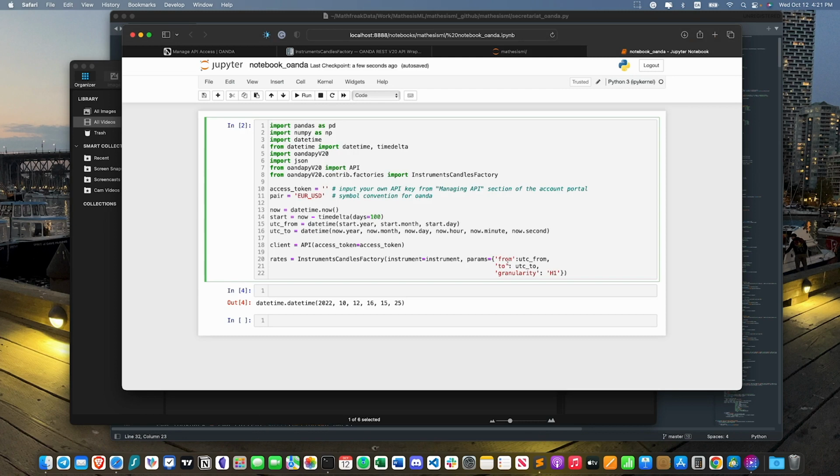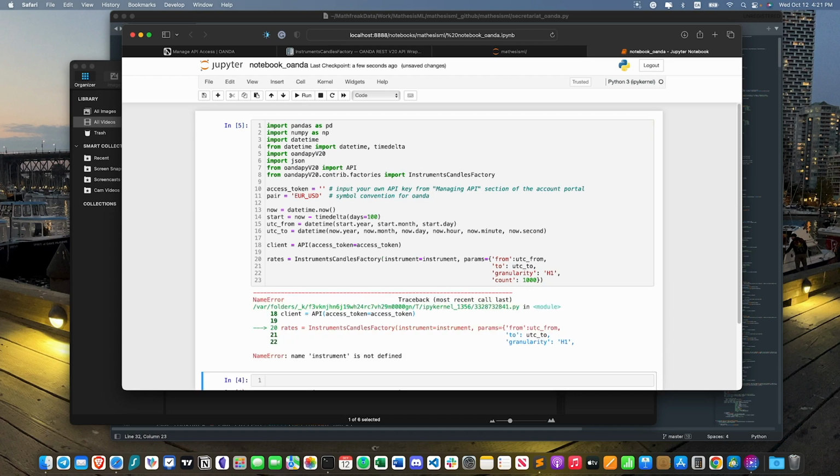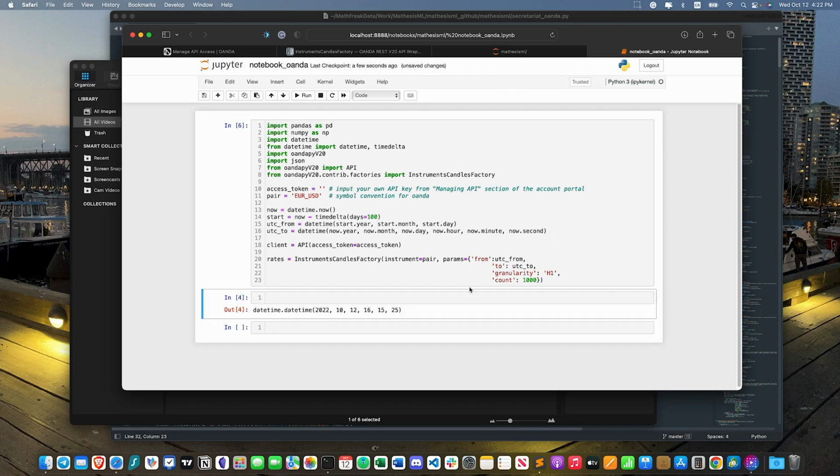And here is the documentation that allows you to pass it in. It has talked about the parameter called count. So we're also going to pass in that for now. By executing the code, we have not identified the instrument. So inside our code it is called pair. And now we execute that, there's no error, and it's called rates.